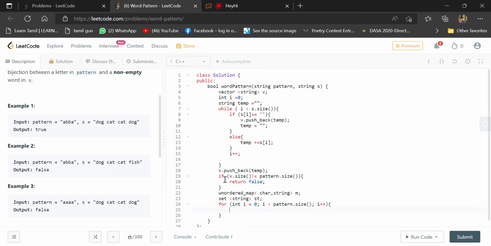Then inside our for loop, what we're going to do is check for a condition. The condition is: if m.find(pattern[i]) is not equal to m.end(), then again I'm going to make an if statement.